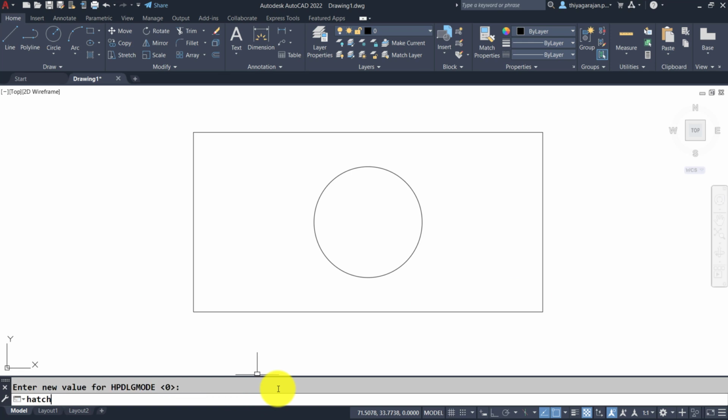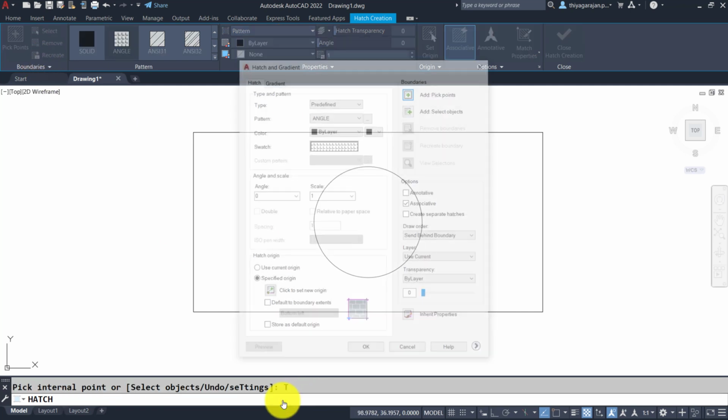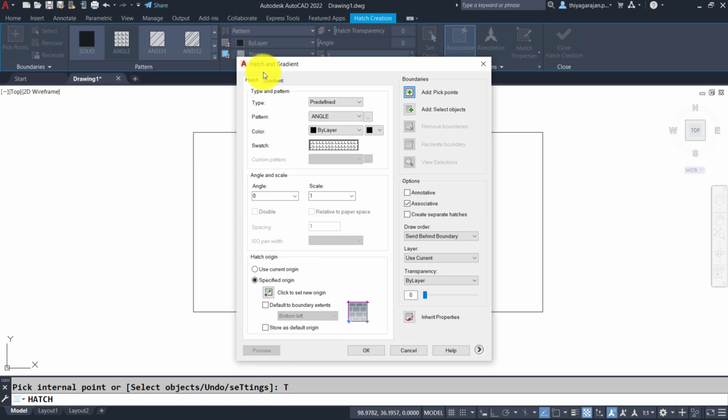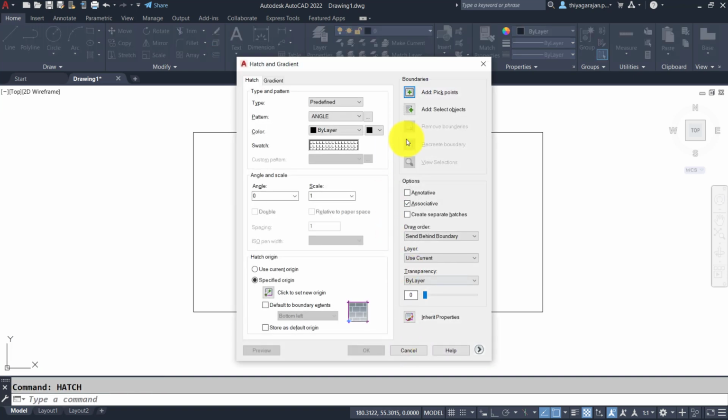I am going to give the hatch command. I am not getting any dialog box, just the ribbon changed. Now I am going to Settings. Once you choose Settings, the hatch related dialog box will open. In another way, I am setting the system variable to 1. Just give the hatch command, and the dialog box will open directly.